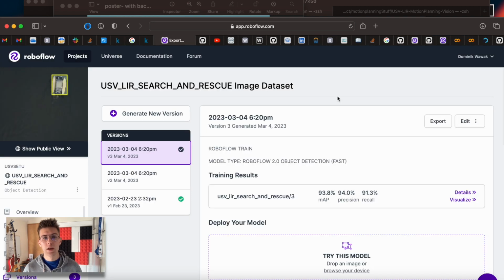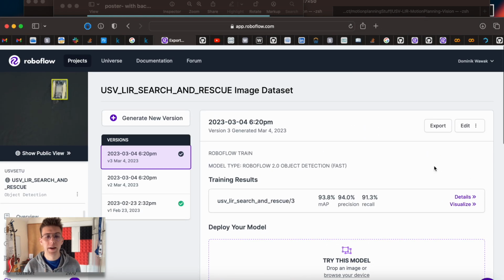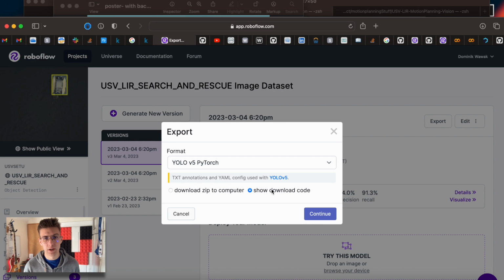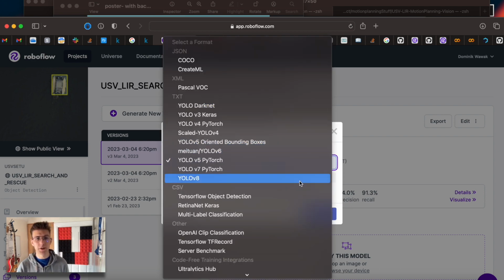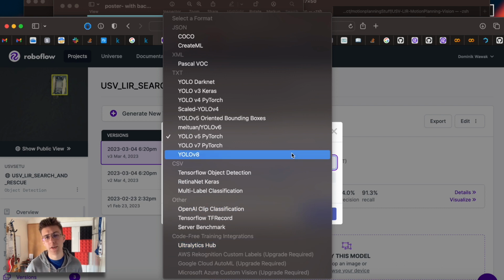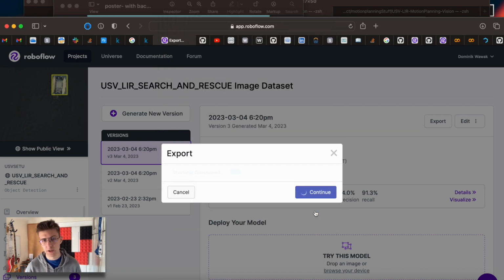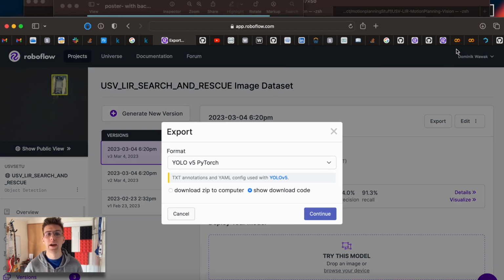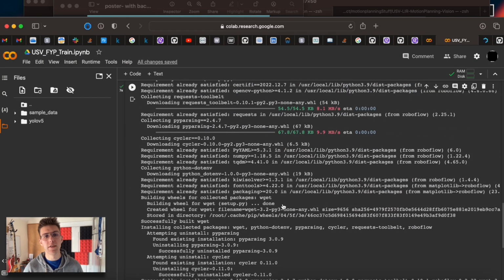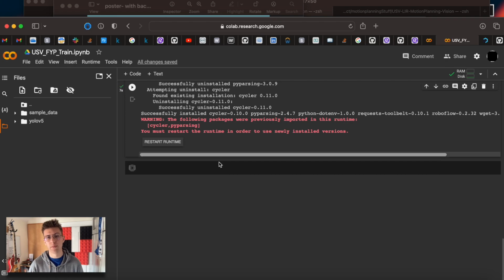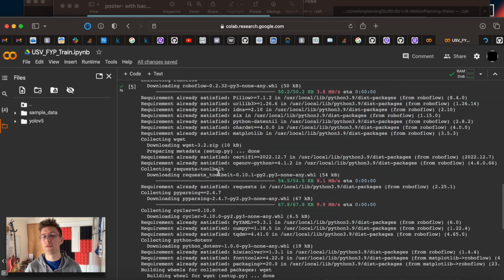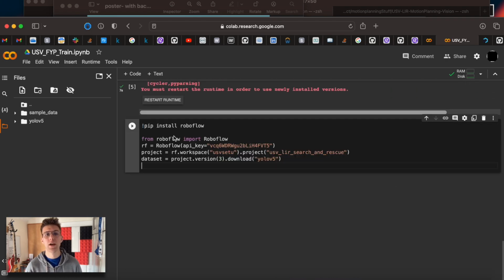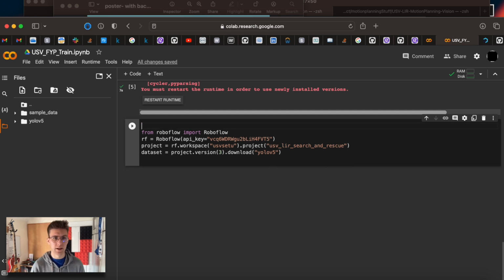Once you have a version in Roboflow, you can export it. So I'm using YOLO version 5 PyTorch here. It's going to download all the images already split into their folders: train, test, and valid. It's going to give you a YAML file with the configuration, and it's really easy and nice to set up. A lot easier than trying to manually set it up yourself with TensorFlow, like I did at the start, and I won't be covering that in this video.